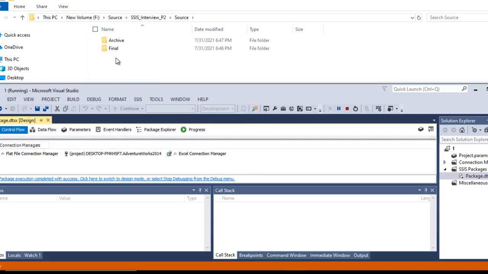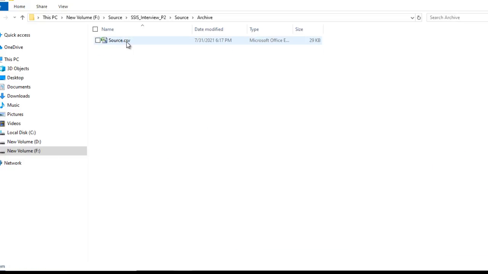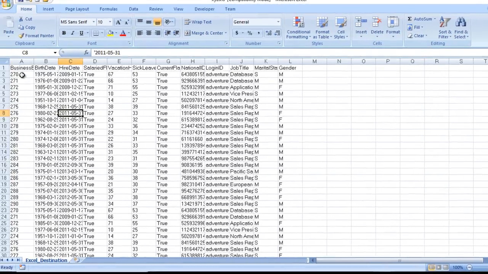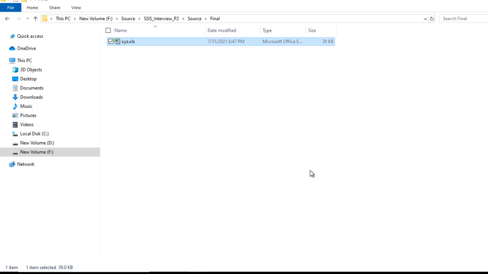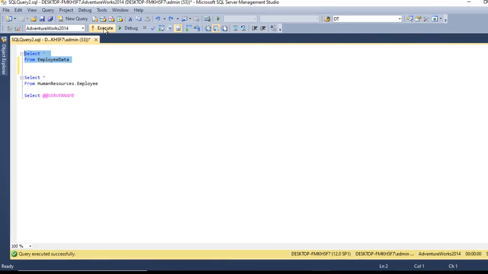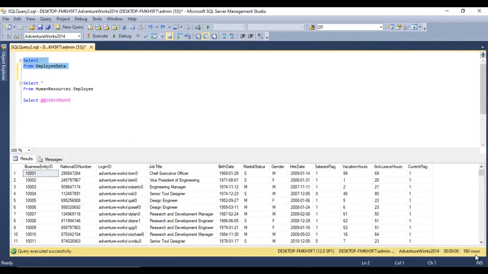So as you can see, this source file has been moved from this to the archive folder. So that part is okay. Now go to the source, and inside the final folder we have this Excel file. So the data which is matching with the existing table should be available in this Excel file. So that you can also see. So that looks good. Now go to the SQL Server, and in this employee data table we should have the data that is available inside the source. Let me try to execute this. So this should have the data, as you can see.